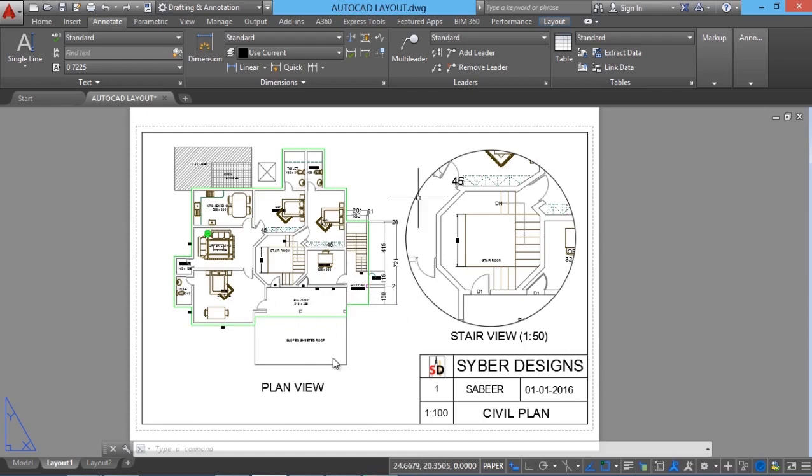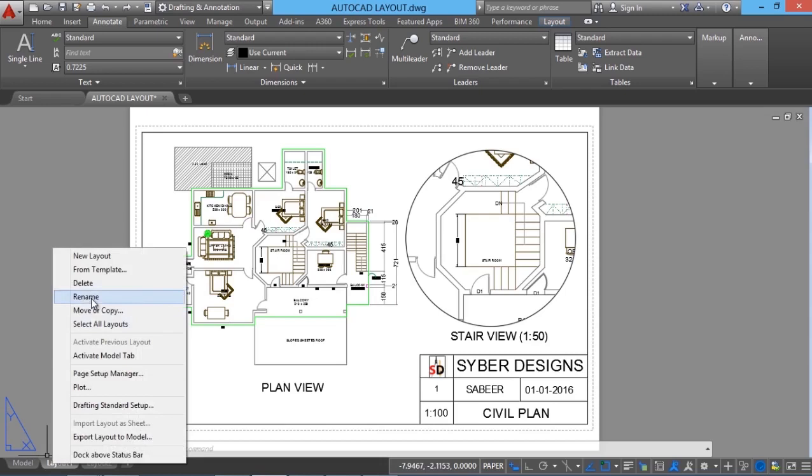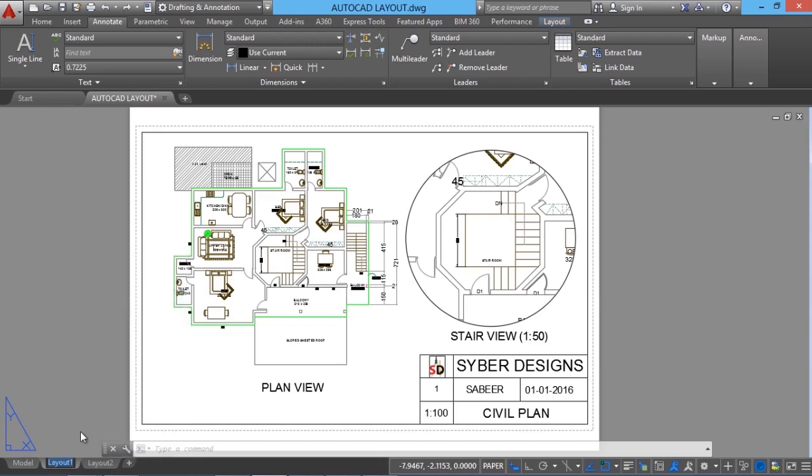Now we have created one layout with all the necessary elements in it. Generally, we need more than one layout in a typical working environment. So how will you create that? But before we create more than one layout, it is always a good practice to rename the existing layouts. So I'll just right click over here and I'll click on rename and I'll call it 2D plan.